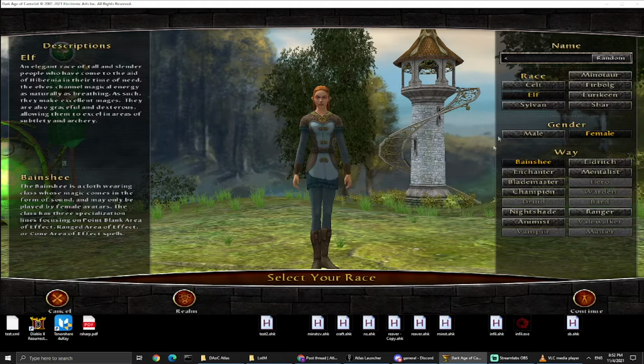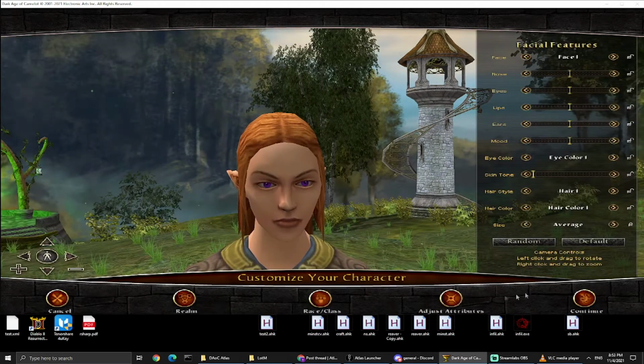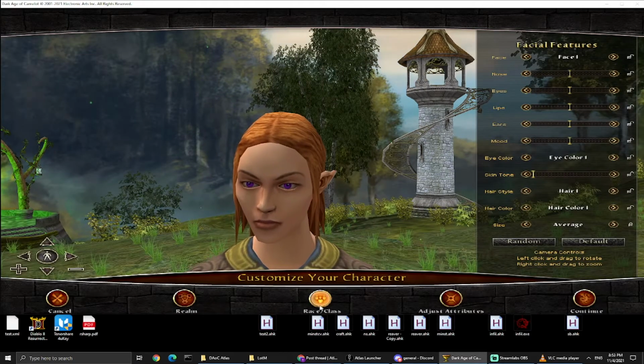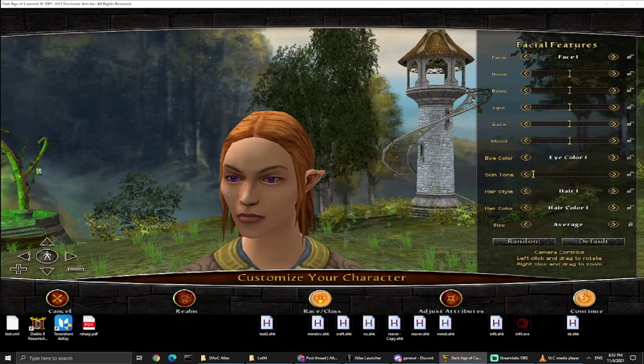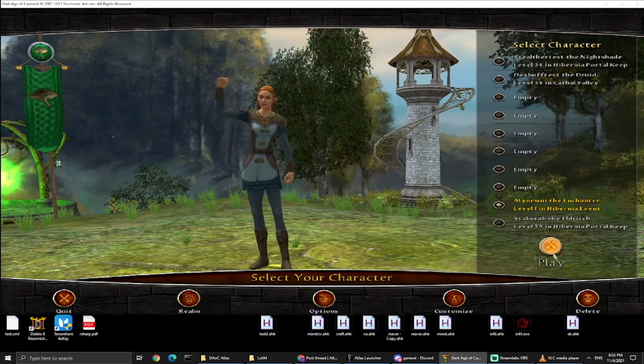So I'm going to create a new character, and I'm just going to name it My New UI. I've got to go back because I clicked Banshee. Alright, so we're going to click Continue, Continue. We have our new character. We're going to log in.